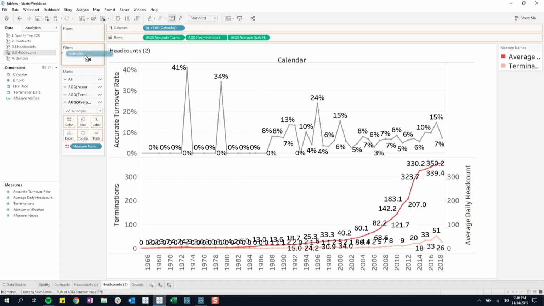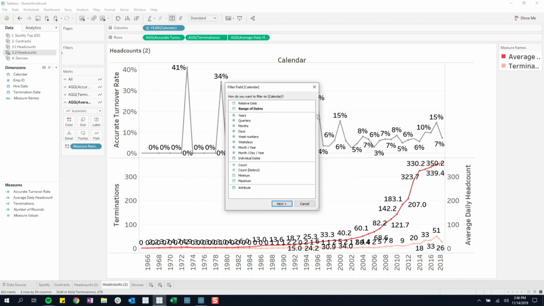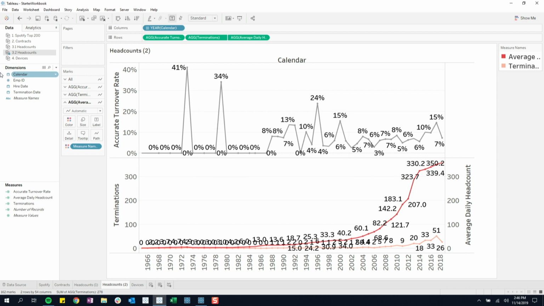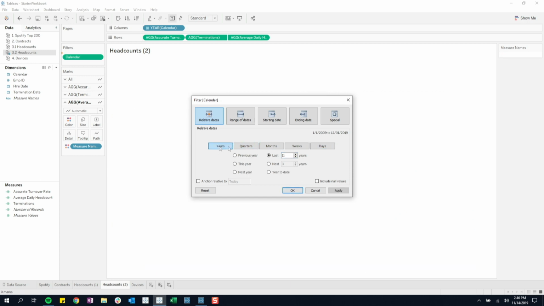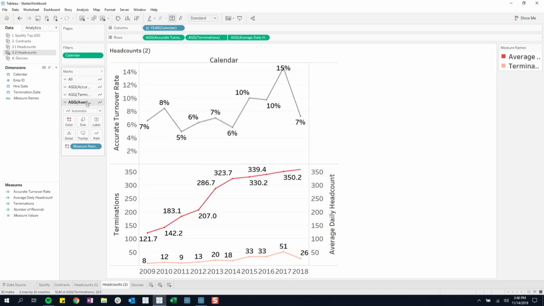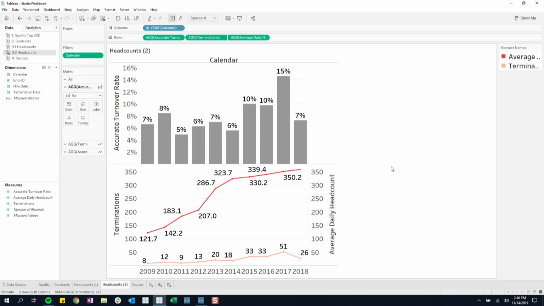I'm also going to filter to the last 11 years or so, because that's where most of the activity happened, most of the hiring and termination. So it's a little easier to see what's really going on. And I'll change this top half to a bar, and there we have it. So now we can see both our average daily headcount, the number of terminations that we had in each year, which is the same as what we were seeing earlier, and then our more accurate turnover rate.